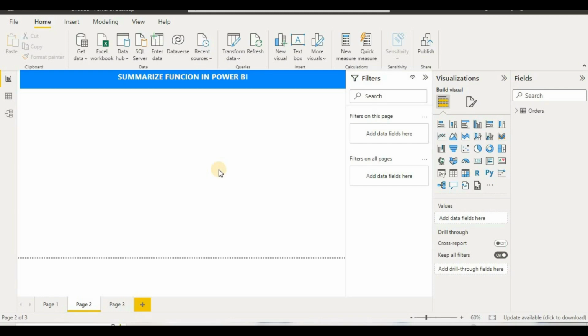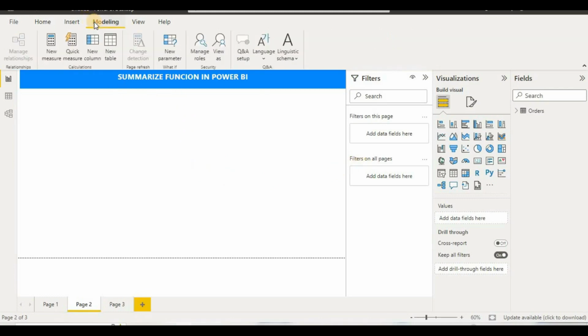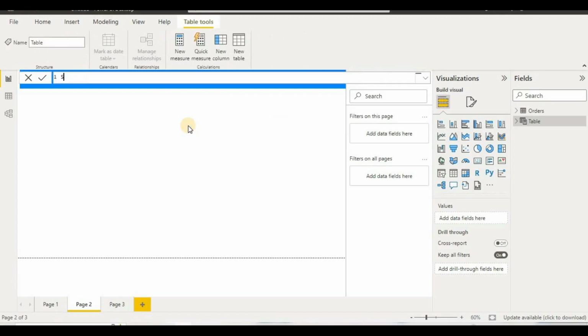For example, you may have multiple city sales values, and each city has multiple rows of transactions. Using the SUMMARIZE function we can create a summary table with each city having only one row. So let's see how we can create that. For that we have to go to modeling, and from modeling we have to take New Table this time.